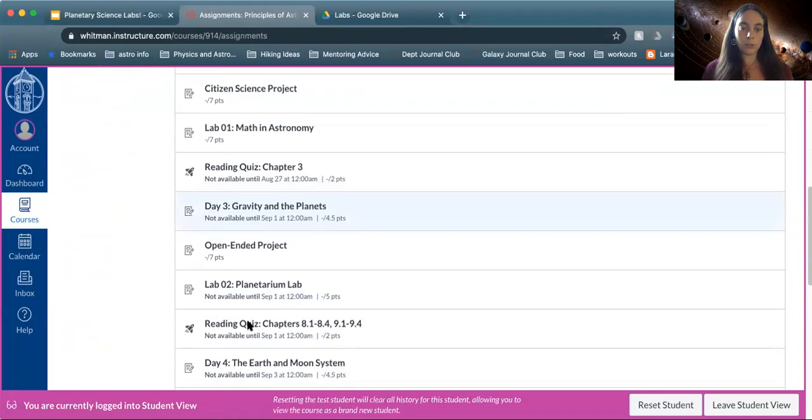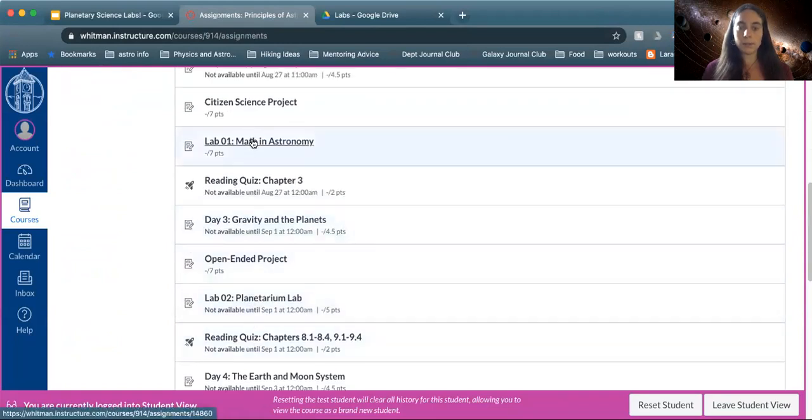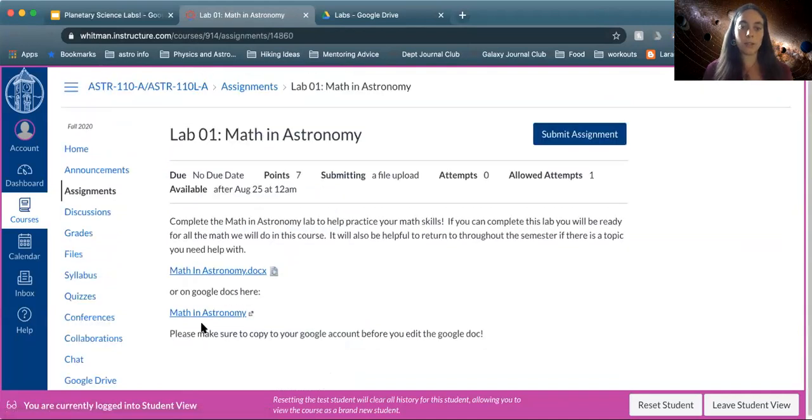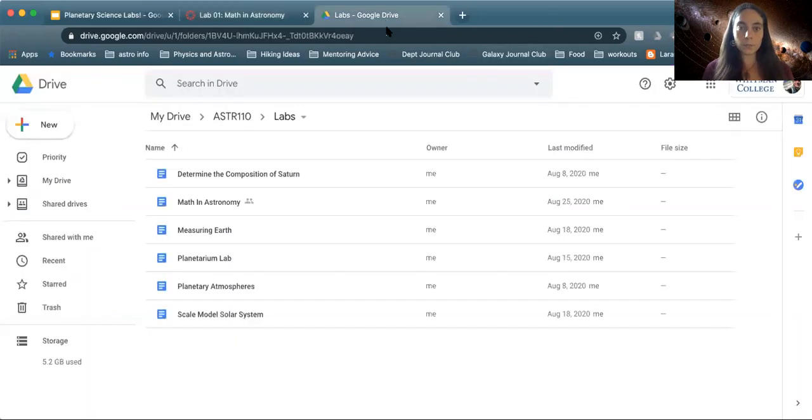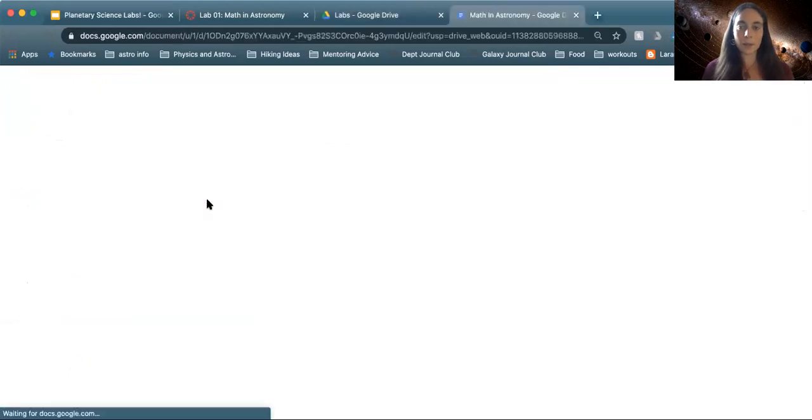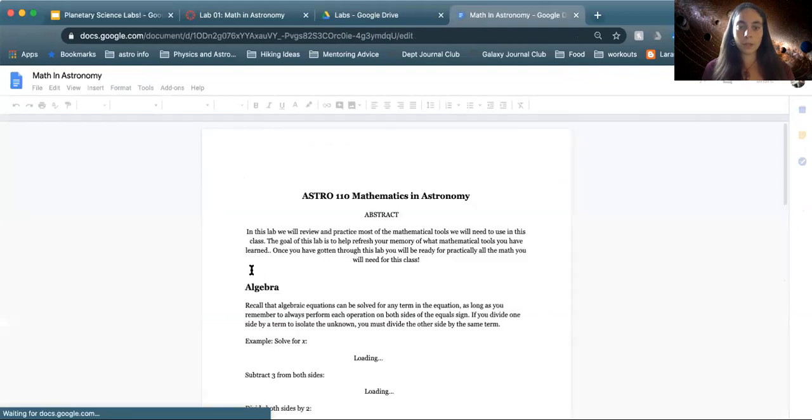And then in your assignments, they will be labeled as labs. When you click on them, any of the ones that are available, some of them we haven't covered yet, so they're not available yet, but when you click on them, there should be both a Word document and a Google document that you could use to see the questions for the lab for that activity. So there are 6 labs that you can do to earn points for your planetary science badge. The first one that's available right now is the Math and Astronomy lab, so that one looks like this.